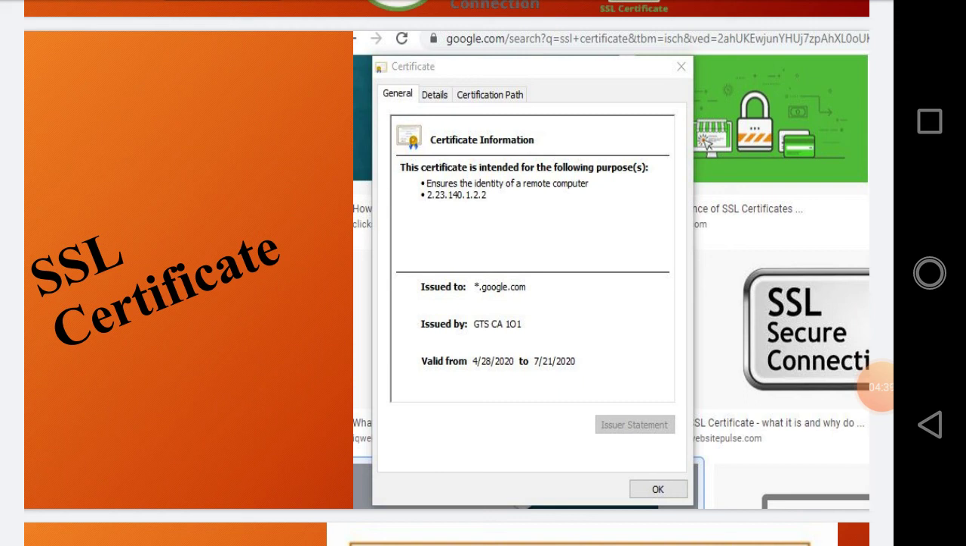So an SSL certificate is a piece of code. It does two things. First, verification of the website. It means that it is an original website, and it is verified by a certified company. And second, it provides a secure and encrypted connection between the browser and the server.